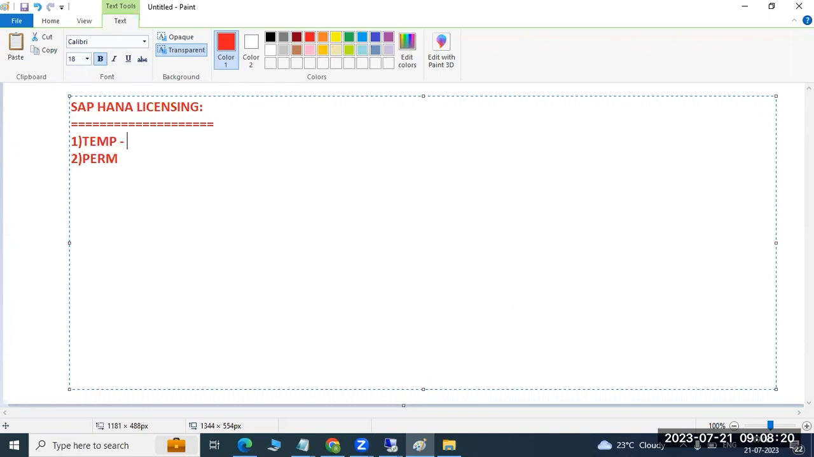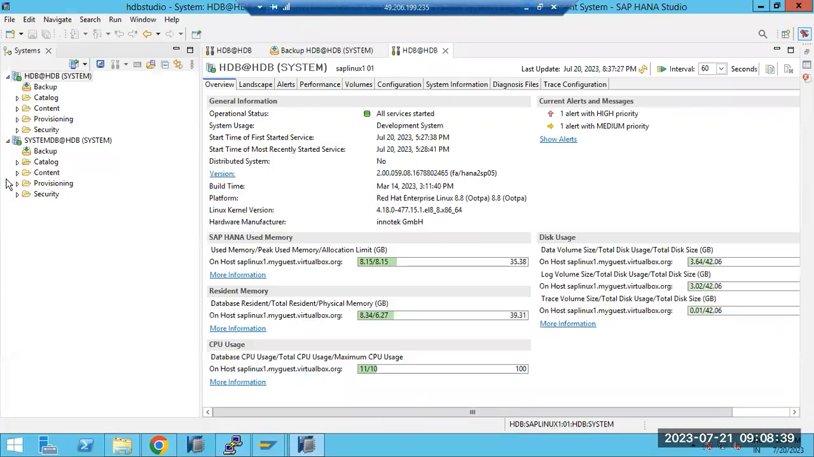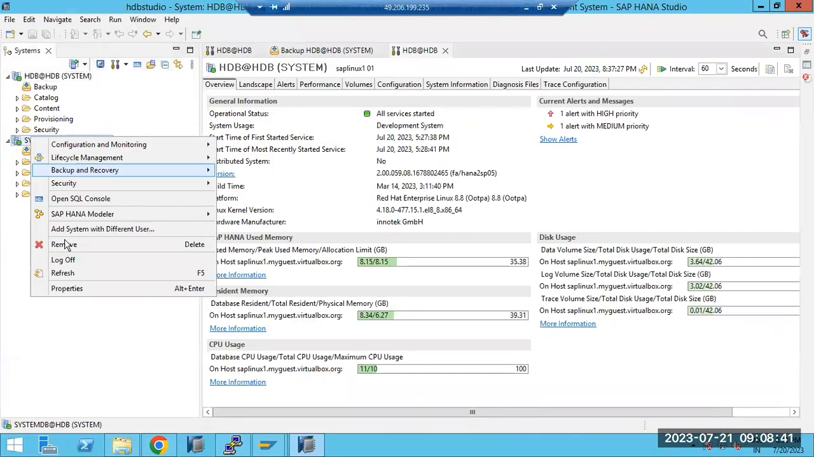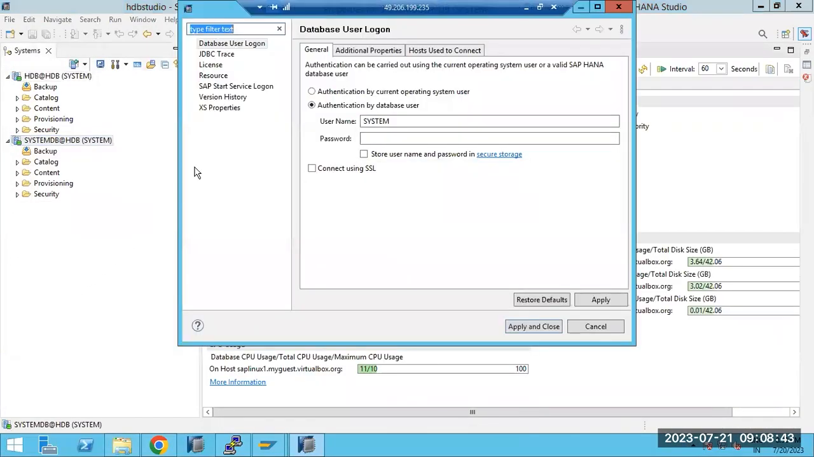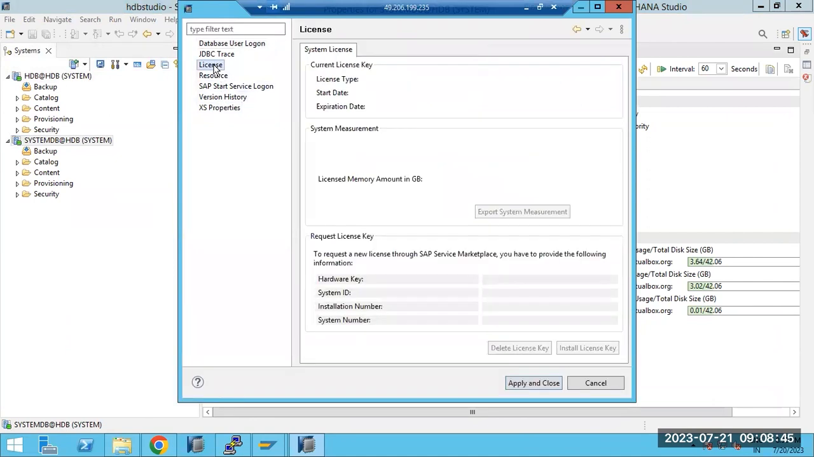When you do the installation of a new build of SAP HANA, by default the temporary license will be installed, which is valid for 3 months, which means 90 days only. If you open any HANA system, go to the system DB and go to the properties. Then here you can see the license tab.